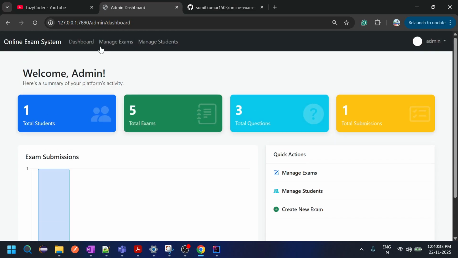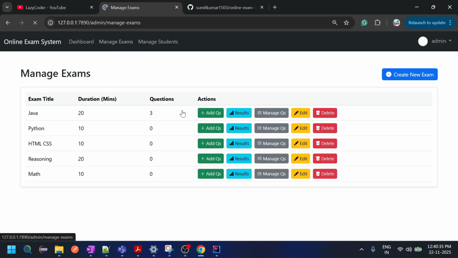So let's go to manage exam. Once we go there, we can see the exam title, the duration of that particular exam, and how many questions are there. Admin can add questions to this exam, see the results, manage the questions of this particular exam, and can edit it. Edit means, suppose admin has made some typo, admin can change it. And admin can delete the particular exam.